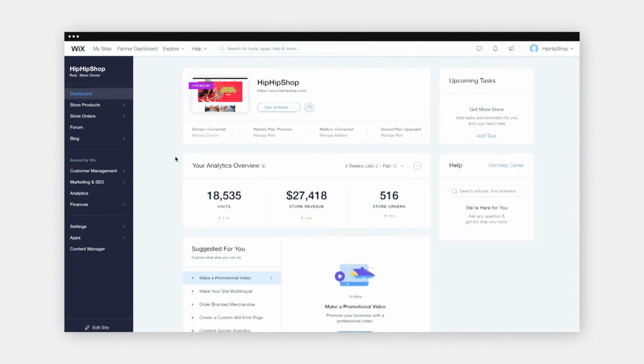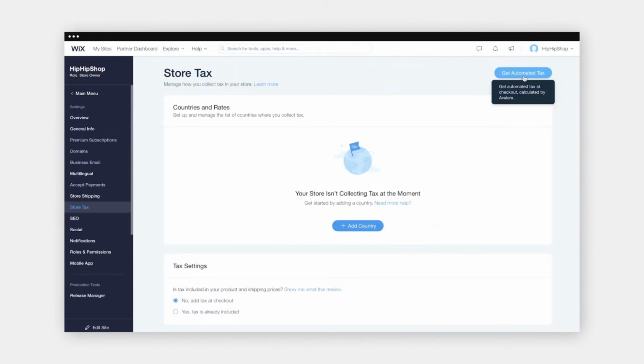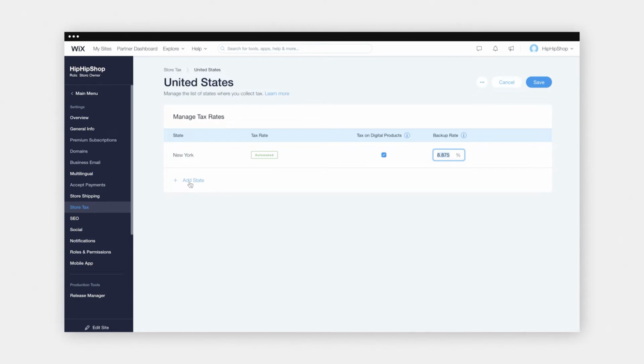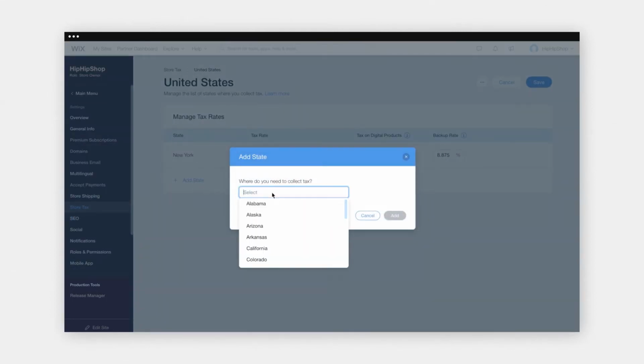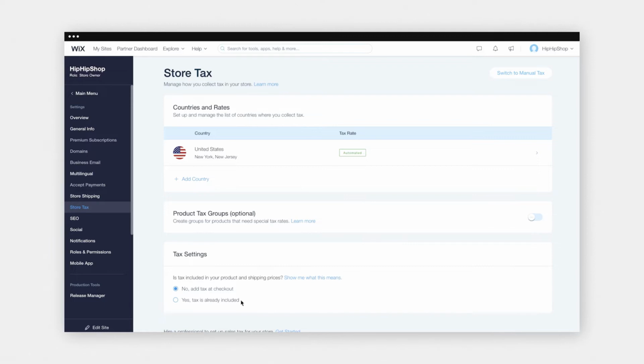You're going to go to your Wix store's dashboard, click Settings, Store Tax, Get Automated Tax. Then all you do is simply add the countries you sell or ship to. Even in the case of the US, where there's so many different tax rates for different states, you can add as many states that you do business in. And then you decide if you want to add your tax at checkout or include it in your product price.